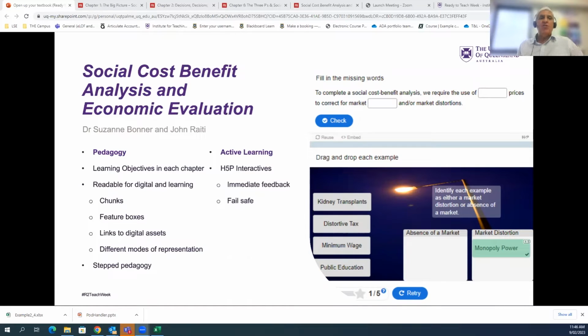So part of the pedagogy then was to make sure that the content was written in chunks rather than having a long narrative. So they could easily identify areas in the chapter, and it would fit the screen much better, the screen real estate. Included in that, we wanted to make sure there were signposts like feature boxes. The beauty of digital, of course, is that you can link out to all sorts of digital assets. So you can easily embed YouTube videos as an example.